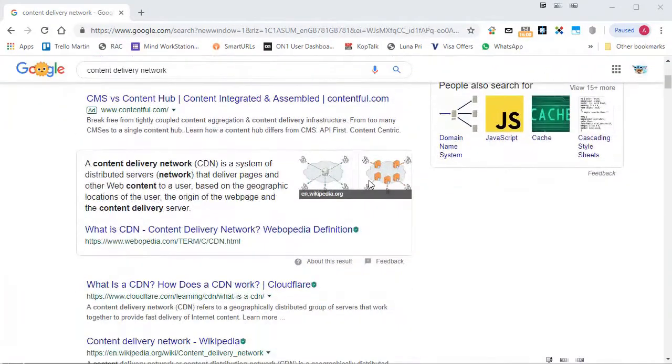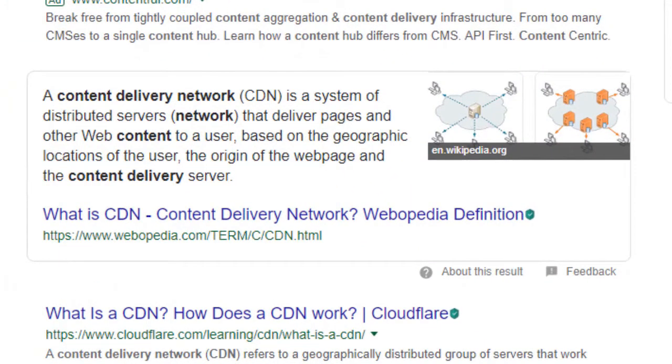That's all a little bit technical. Let's have a look at this definition. A content delivery network is a system of distributed servers, in other words a network, that deliver pages and other web content to a user based on geographic location of the user, the origin of the web page, and the content delivery server. These are both saying the same thing, really. What you have is a number of servers around the world, each with copies of your website. And if somebody from Australia goes to visit your website, then they will be served the copy of your website that's hosted in Australia, or as close to them as possible.